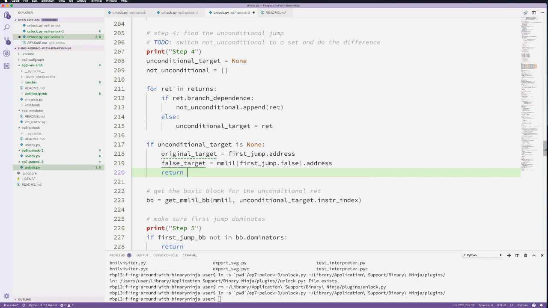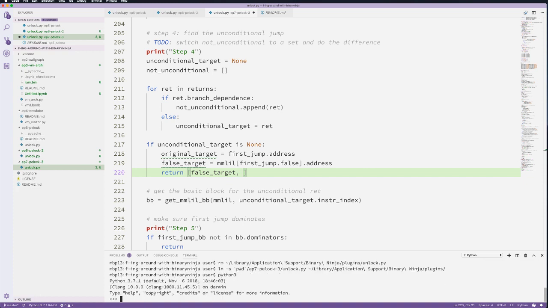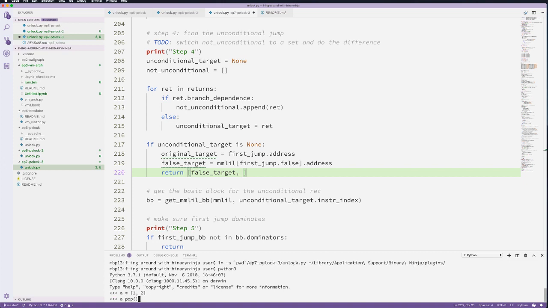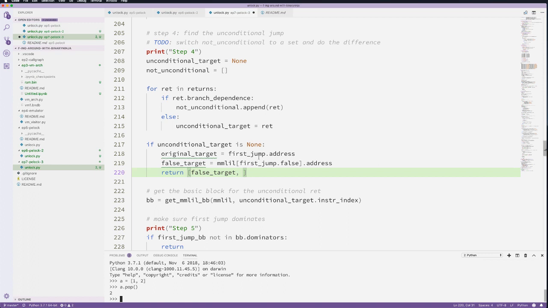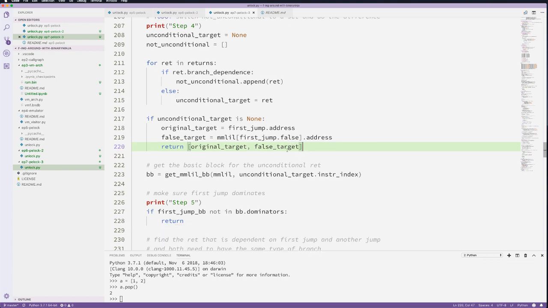And so we'll return false target first because we want that popped off first. And I believe that that's the direction lists work. No, they go with the back. So we want original target and false target. So that way it'll pop this one off first, then it'll pop that one off. So it'll do this one, then it'll come here. Although I think that means that the next target it goes to will be here. Yeah, no, let's do it the other way.